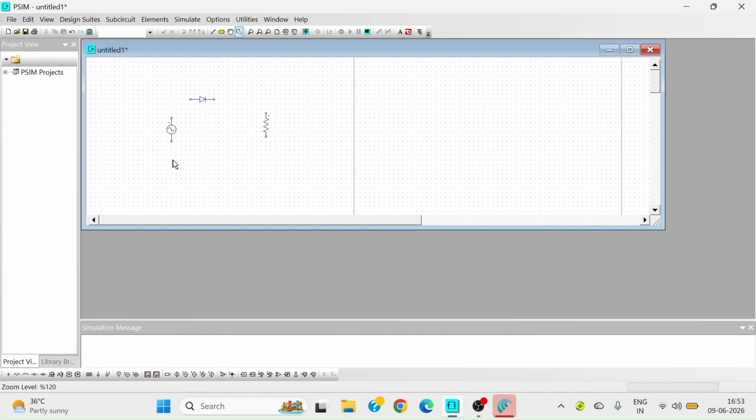Now we need an earth, which is also available in the toolbar, which is taken and placed over here. For measuring the voltage on the input side as well as the output side, we need a voltage probe. So we take a voltage probe which is also available in the toolbar. We'll put it here, in the horizontal position. We want it in a vertical position, so we right click on it and place it here. Then we remove the excess one. We just delete it.